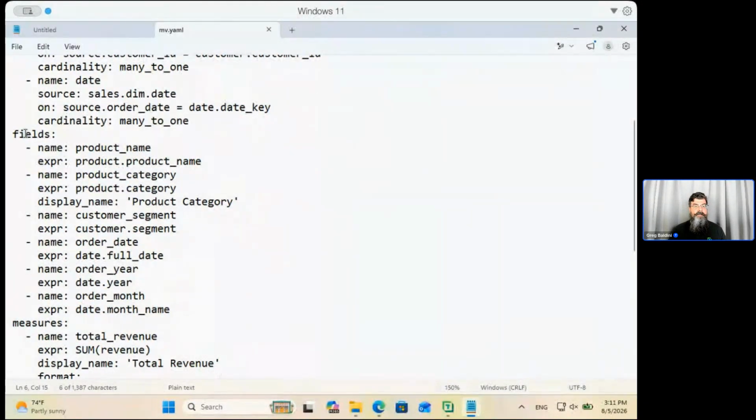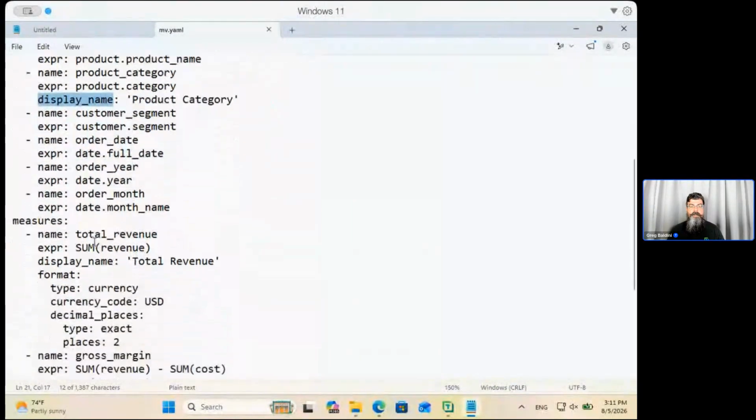Then we've got a series of fields that are defined. Each field, again, has a name and an expression. That expression can be either a reference to a column, or it can be a more complex SQL expression. And each of these can also have an optional display name. This is what would be shown to users in reporting tools, or what you would interact with from some end user facing client.